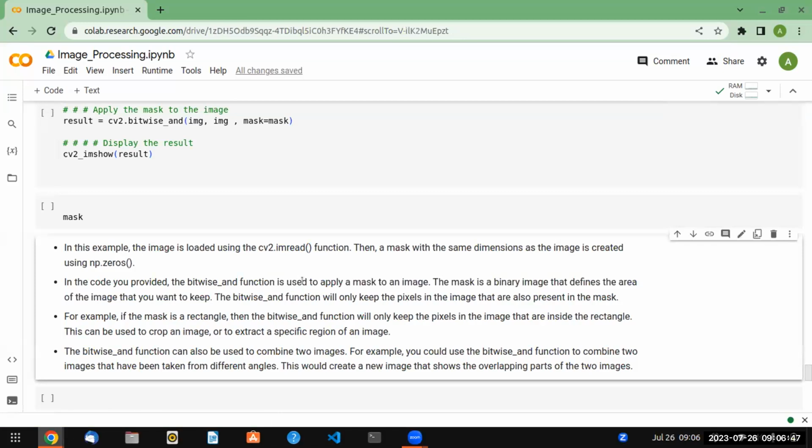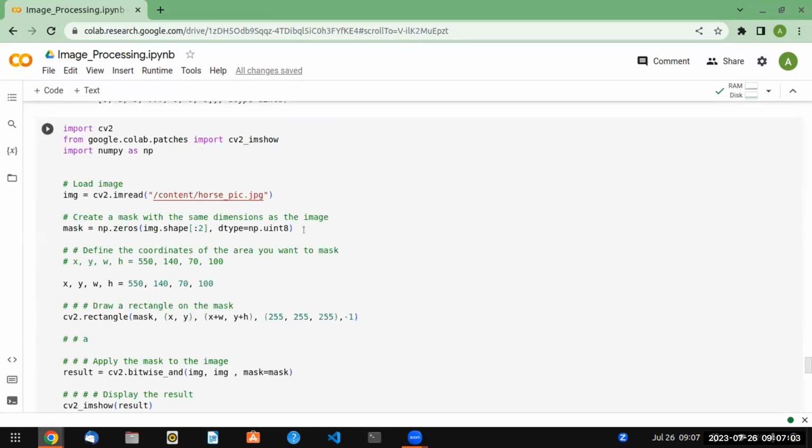The bitwise AND function is used to apply a mask to an image. The mask is a binary image that defines the area of the image that you want to keep. When I say binary image, it means 0 and 1s. We created the mask image with zeros, right? Then we created a white rectangle using this one. So now the mask image is a combination of zeros and this white rectangle. The white rectangle is nothing but what? 255 means 1. Pixel value is 1, isn't it?